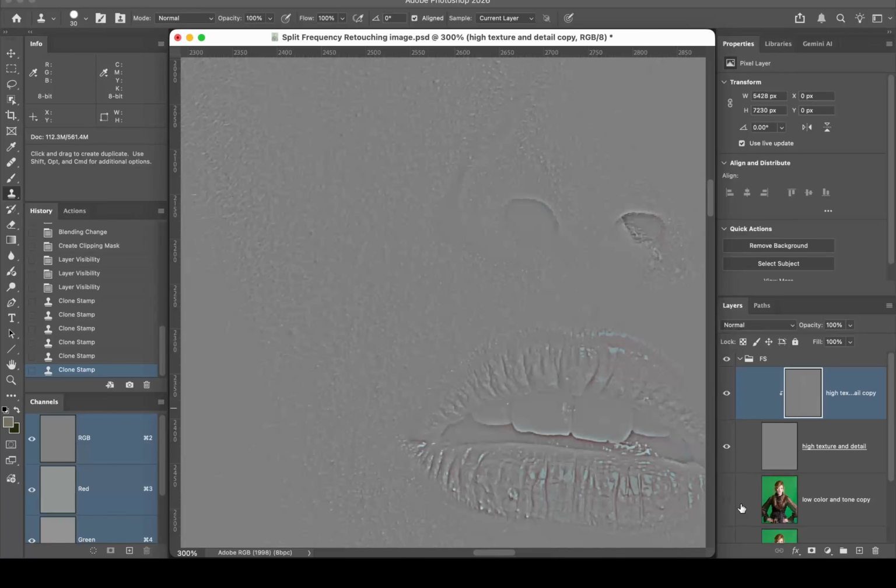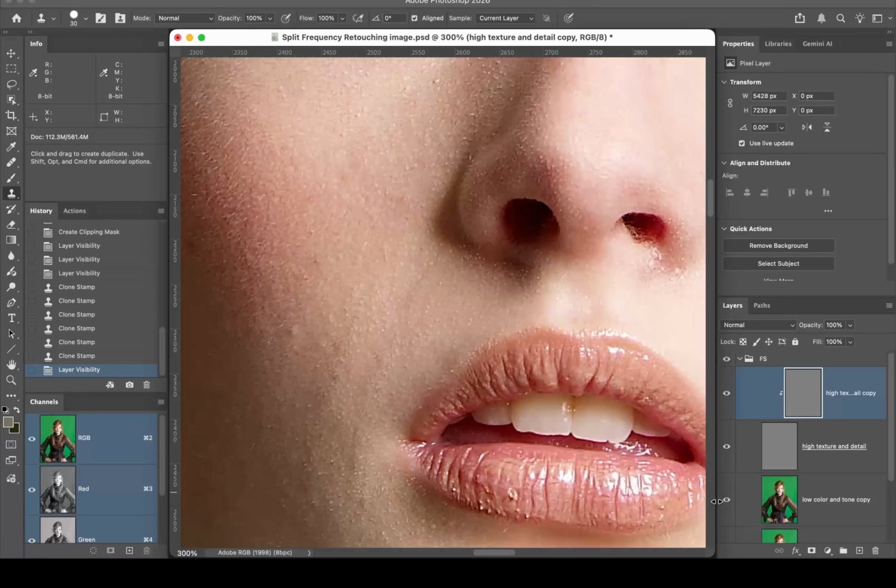If you then click on the low tone layer down at the bottom, you can actually see that you have replaced the hair, but look at the shadow on the skin. You've even kept the mole that's on the very top of her lip. That's all still in there, as well as it going into shadow. All we did was replace the texture.